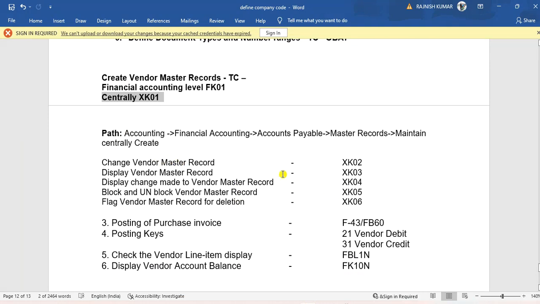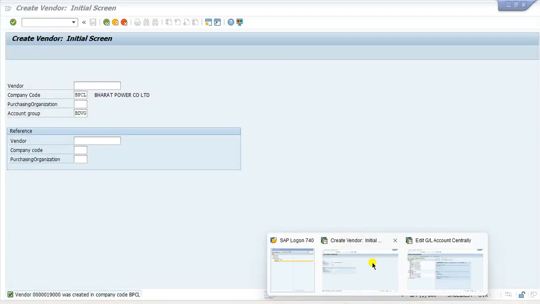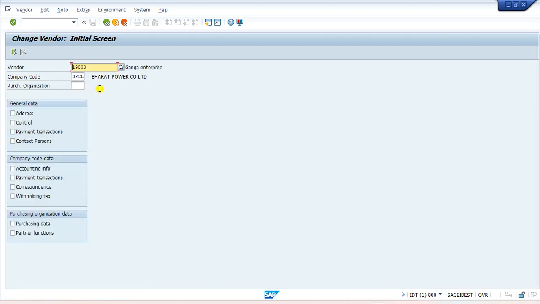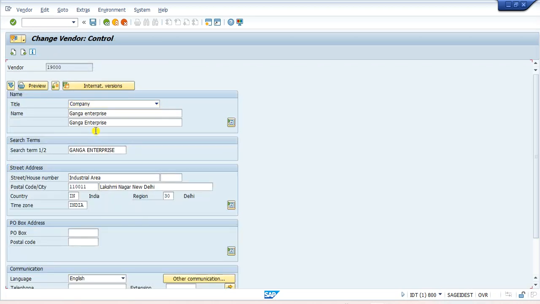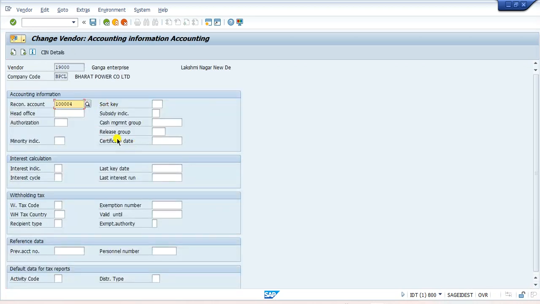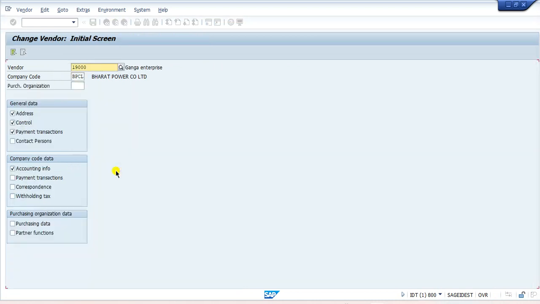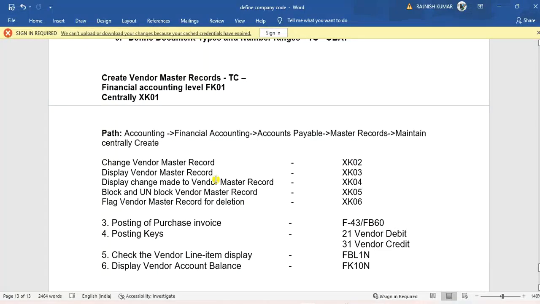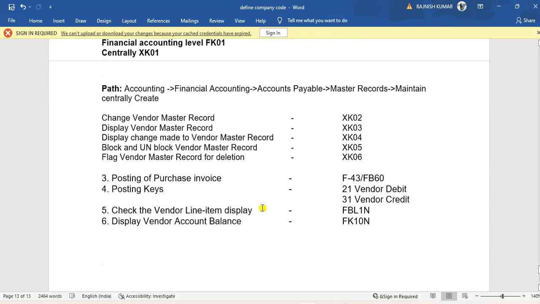If you want to change a vendor's data, you can simply go to XK02. If we want to change its address, control, or payment transaction, you can edit it over here. Okay, we don't need to edit it now, so we will save it. Apart from this, if we have to display our vendors, we can use XK03 to display, change, unblock, flag.